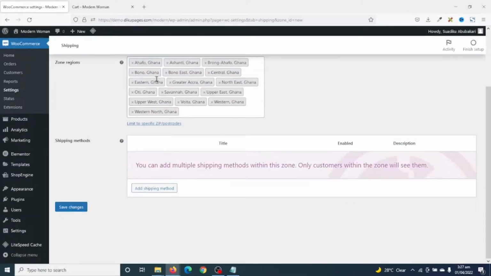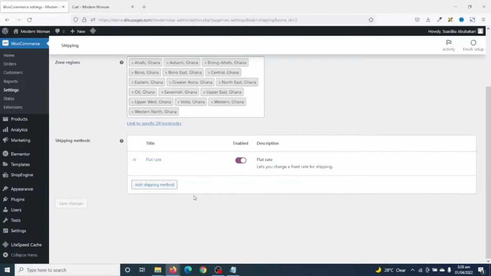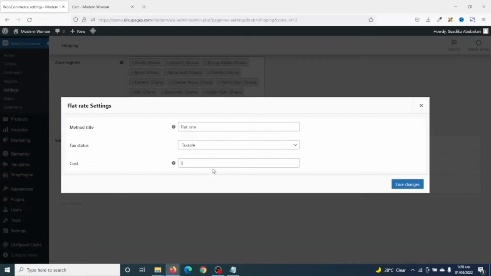Alright, I've entered all the regions in Ghana except northern region. So I go ahead and save the changes. I add shipping method. It's also going to be a flat rate shipping. I click on add. I edit it. It's not going to be taxable. So outside northern region, the shipping will be 25 Ghana cedis.